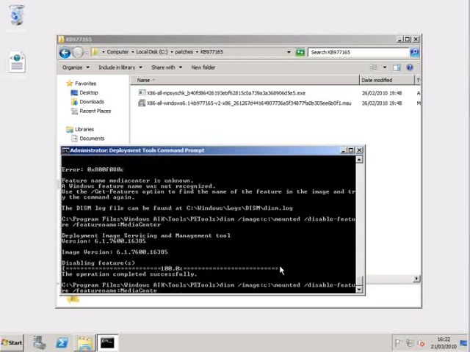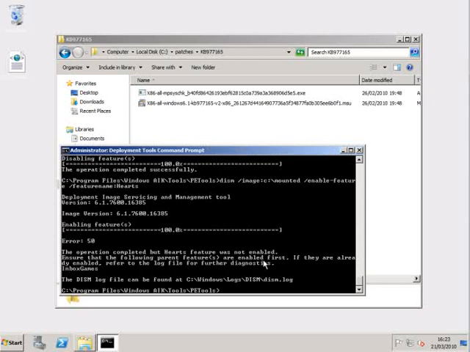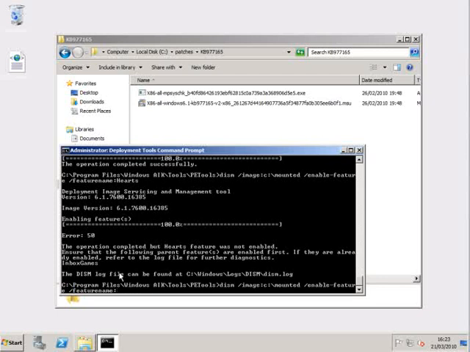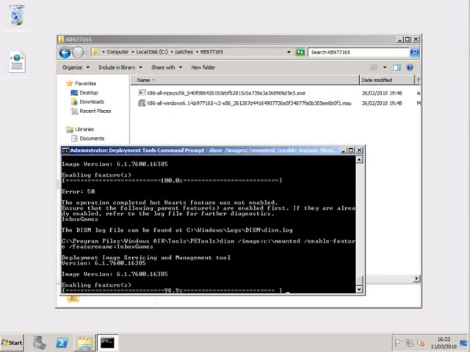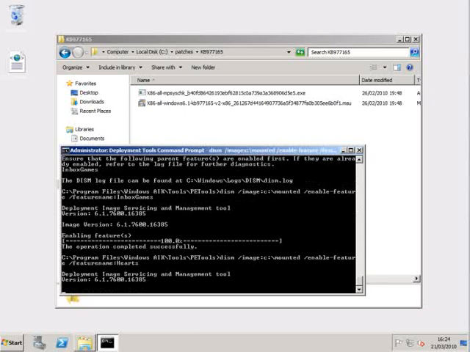So this time, let's enable a feature. /enable-feature /featurename Hearts. That should be the card game that's included. You can see this time we've got an error saying that this relies on another feature, in our case inbox games, that isn't enabled. So first we need to allow inbox games, and then our Hearts install should go through okay. There we go.